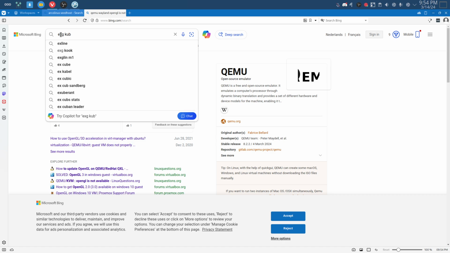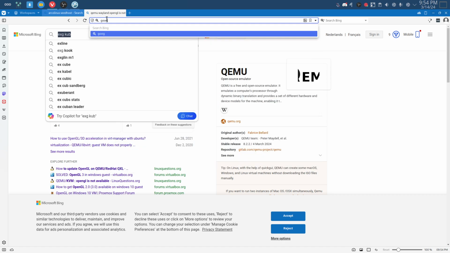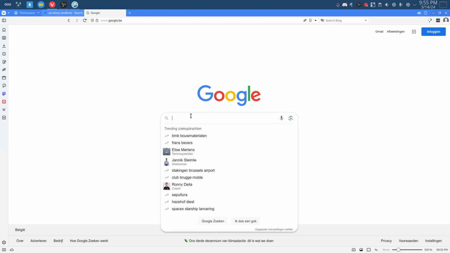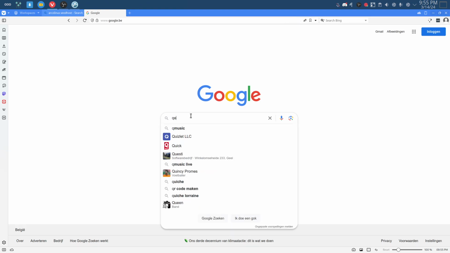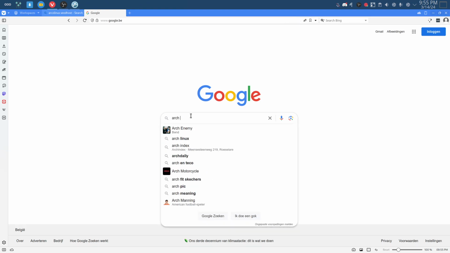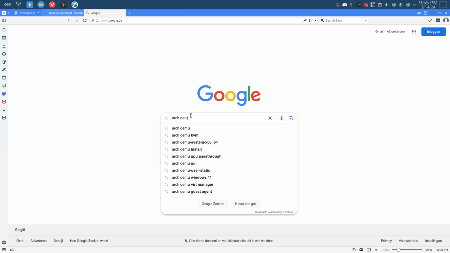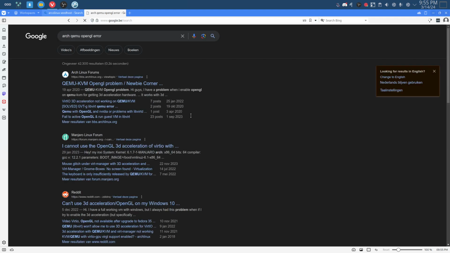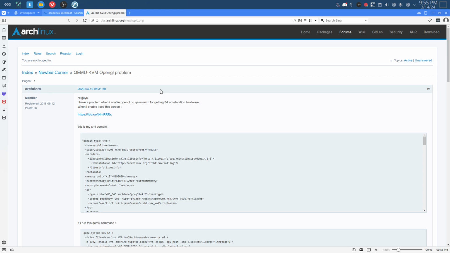Arch. Come on, why do you do that? Don't do that. Yes, what the far right? Yes. So, QEMU, ArcoQEMU, ArcoQEMU, OpenGL error. We're not allowed. And what do we do? For getting 3D acceleration hardware.